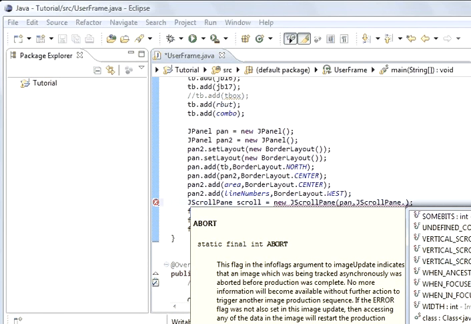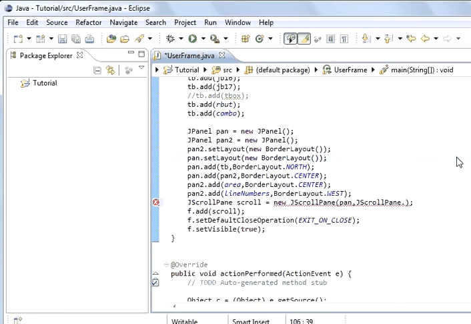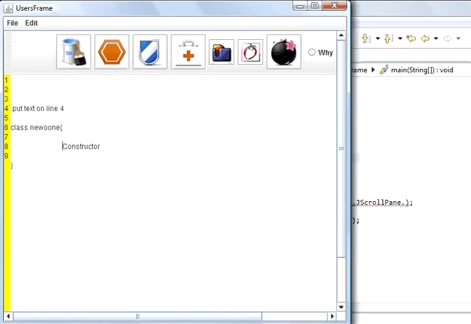You could say that you never want a horizontal scroll bar, so then this wouldn't appear at all. Or you could say you always want it, even when you don't need it, then you would always see it, or as needed, and it only appeared when we went off the screen. And so that's a scroll bar.